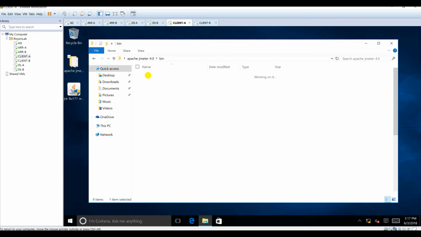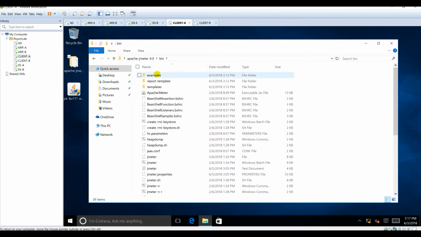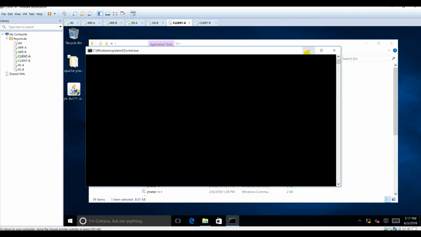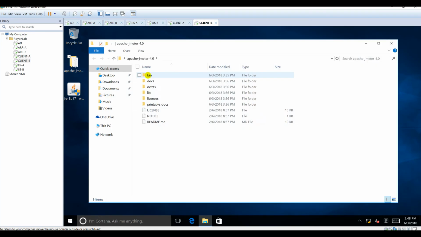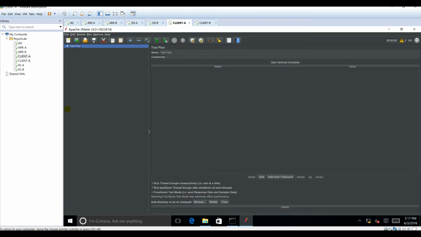Open the folder of Apache JMeter, then go to the bin folder, then run the jmeter.bat and wait. This is a very good tool, and you can do a lot of things with it, but our target in this video is just to work with a minor thing: how you can put load and get the results.